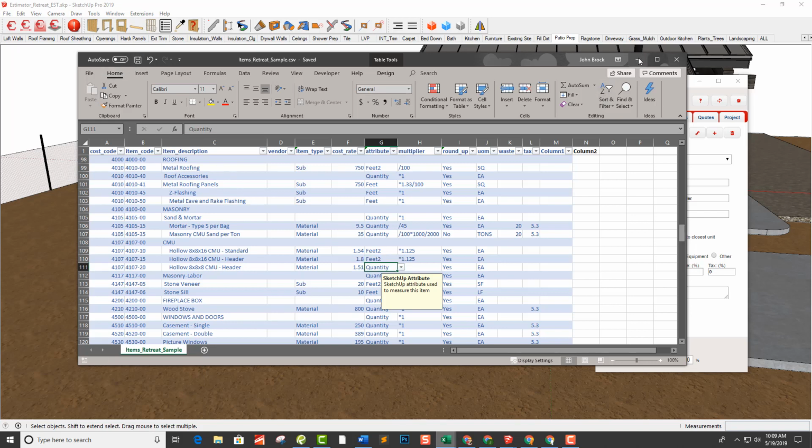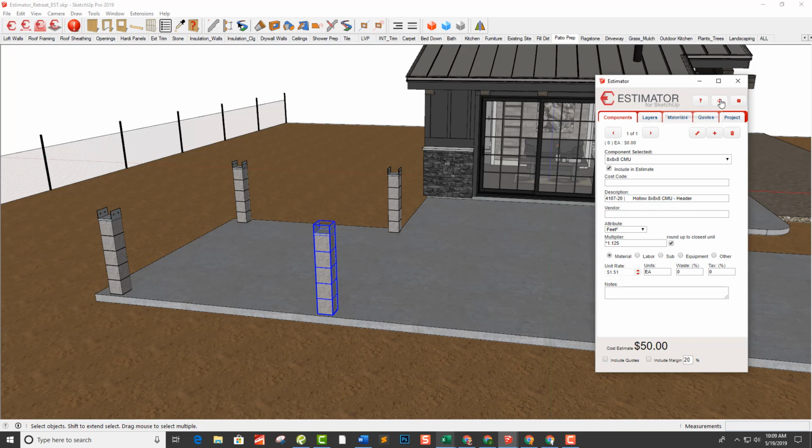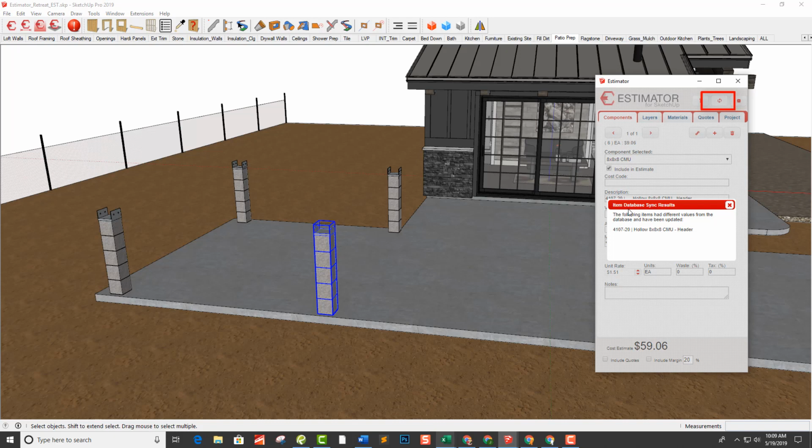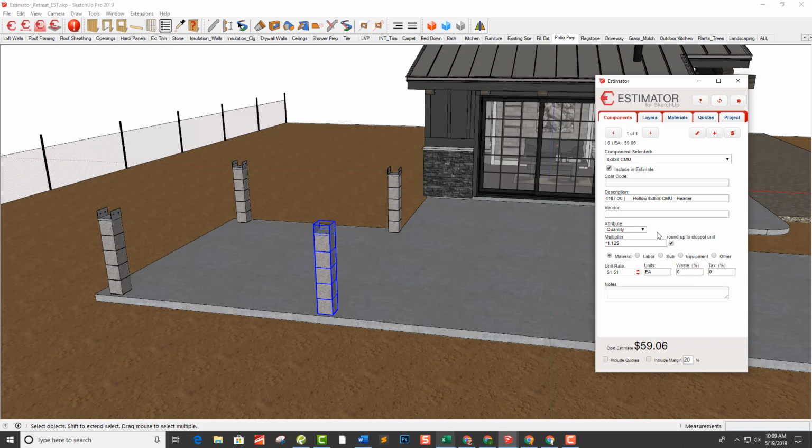And when you go back over into Estimator, you click on this sync with items database, and you can see here it came up item database sync results, showing you that you changed the pricing there. So that's good. All right, so now we've got 6 of those in here at $59.